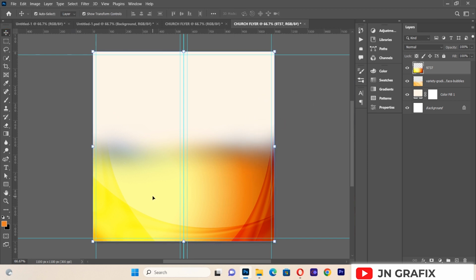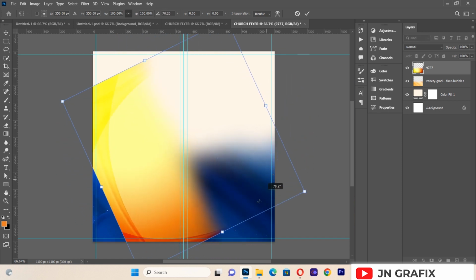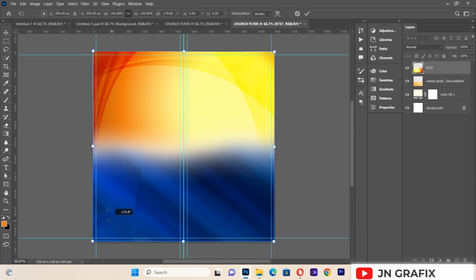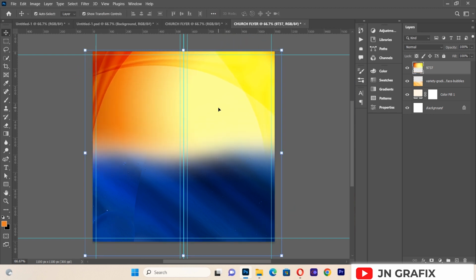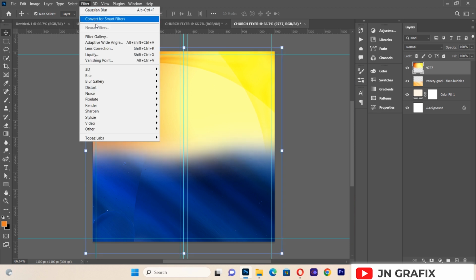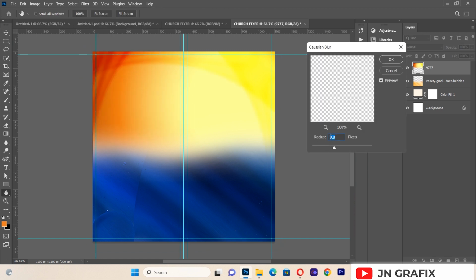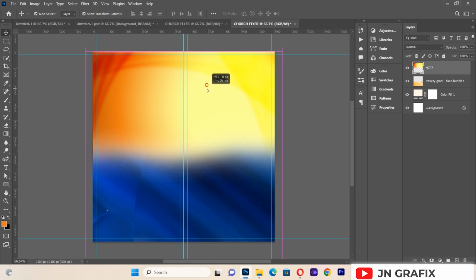Then I'll go to my selection and rotate this image in a clockwise direction. So I will get something like this. This is actually what I just want to create. I will select this image here, go to filter, go to blur, and go to Gaussian blur. I just want to blur it to a radius of 8.8, something like this. Then I will click on OK.